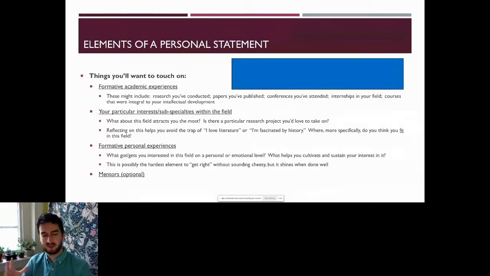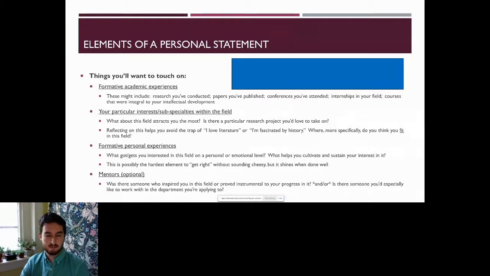Another element is mentors. This is a little more optional, but a lot of times in a personal statement you'll see people writing about someone who inspired them in the field or was instrumental to their passion within it, or someone in the department they're applying to who they're especially interested in working with.